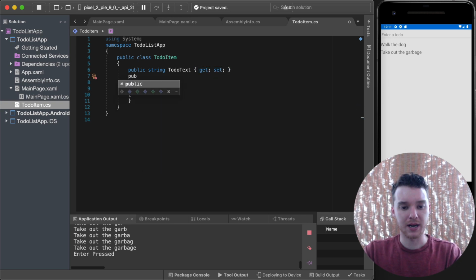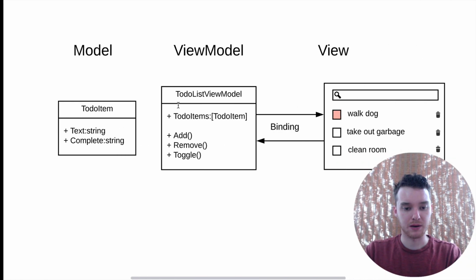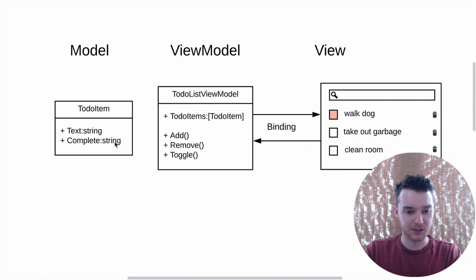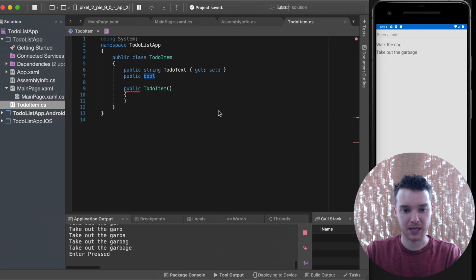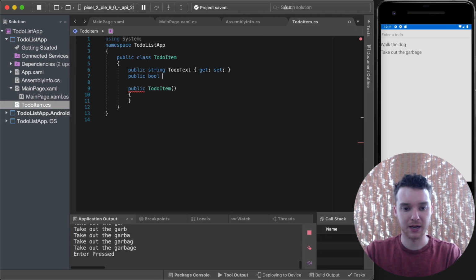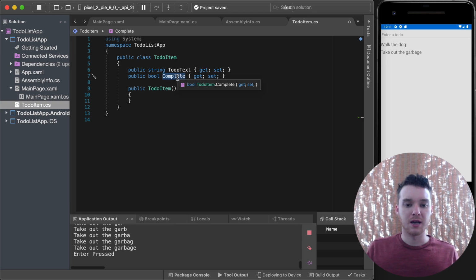And then we're going to create a Boolean, which is going to be this complete. And actually, I have this here as a string. This should be a Boolean. That's my mistake. So this is going to be a Boolean, and we're going to call this complete. And once again, this is going to have a getter and a setter. So this will basically determine whether or not the to-do has been completed or not. Okay, so we have these two attributes.